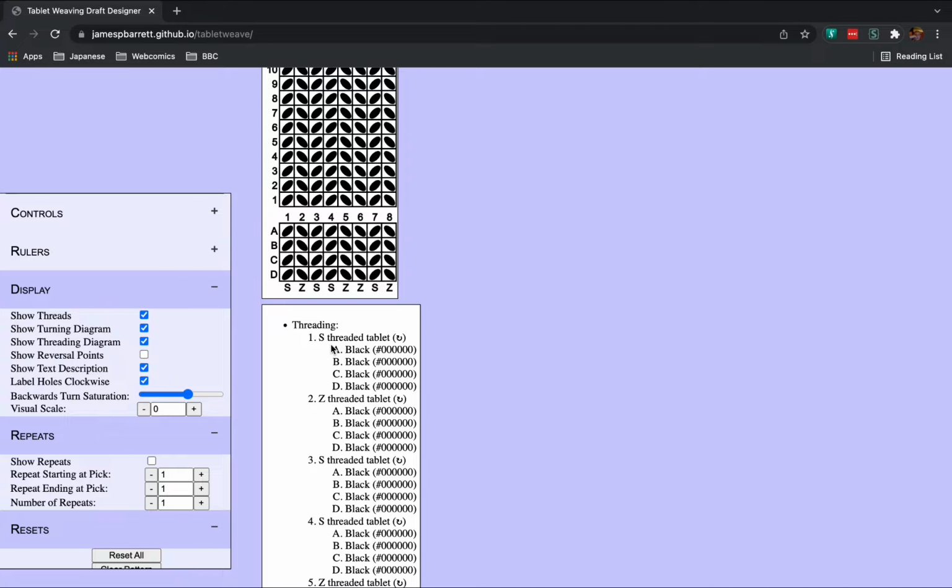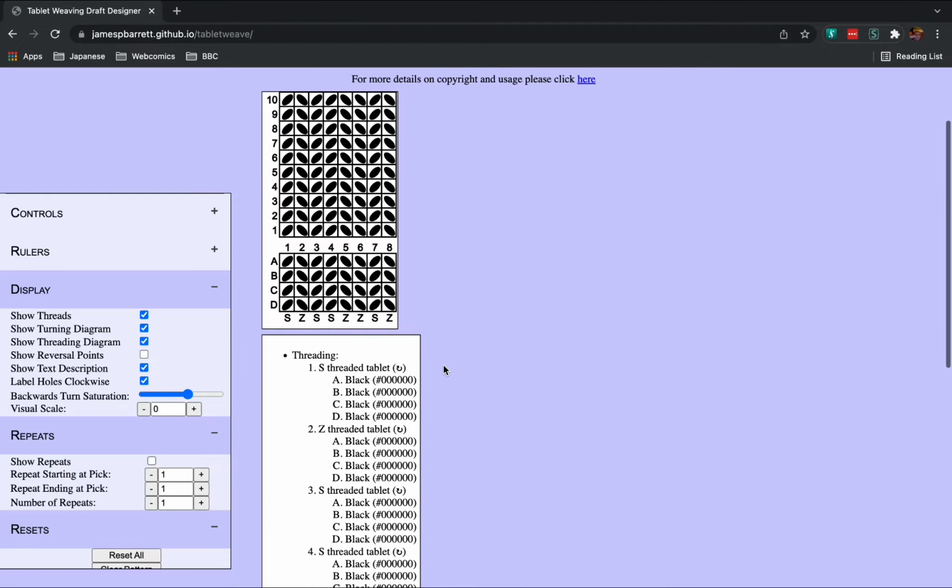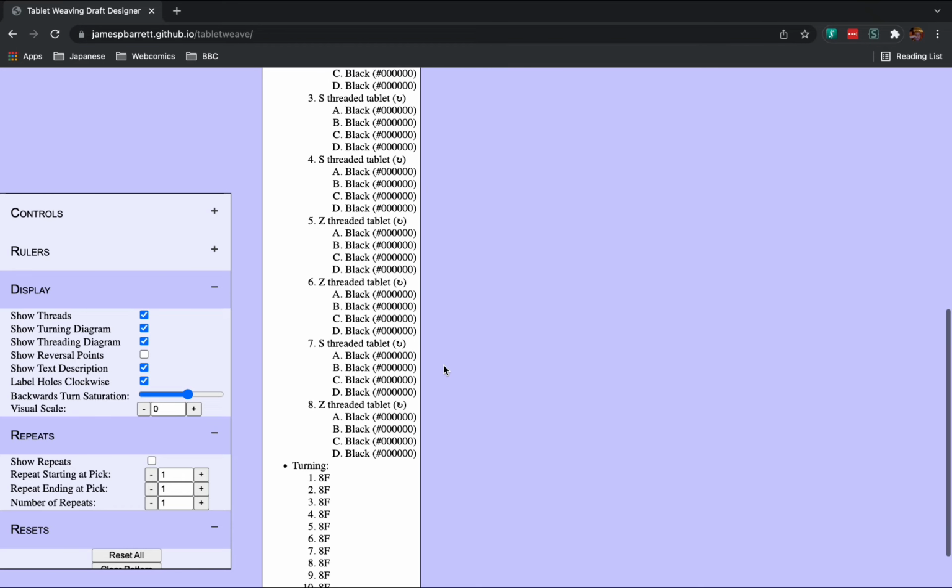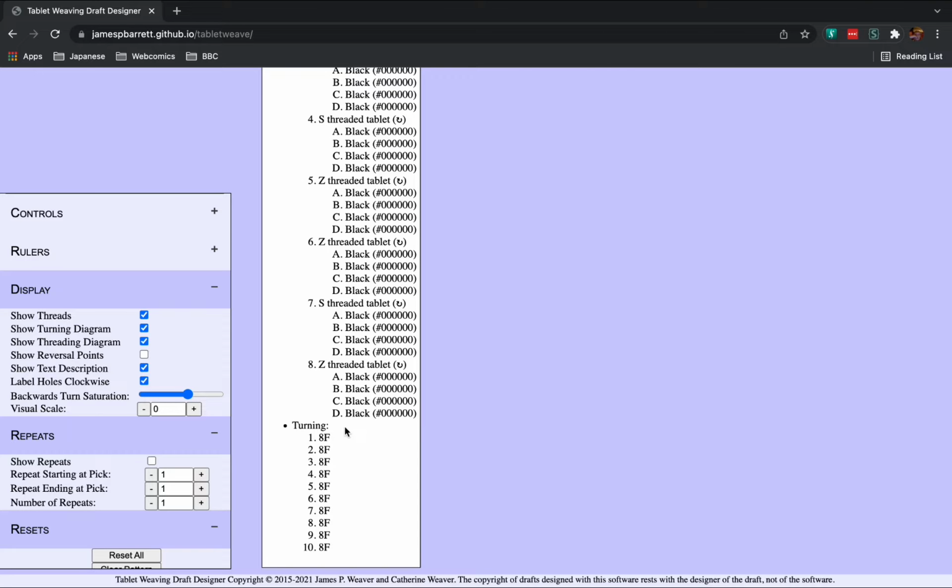So the first tablet is an S-threaded tablet. And we have a little symbol saying that the tablet is labeled in the clockwise direction. I'll come onto that a little bit more later. If I go all the way down through all of the tablets, I reach the version of the turning diagram in which, at the moment, everything is turning forwards and it's all detailed in there.